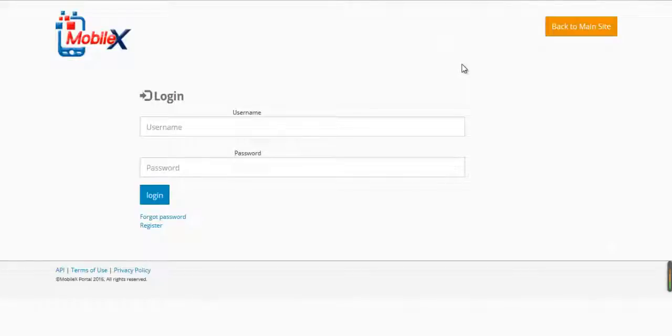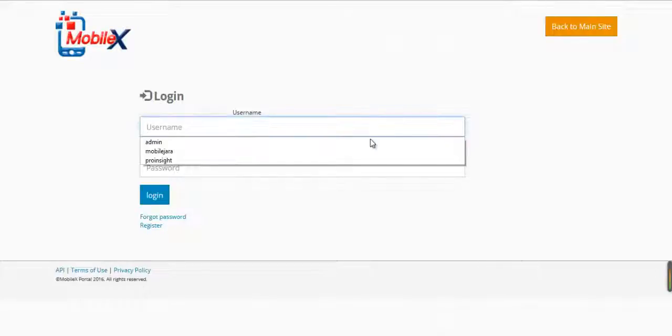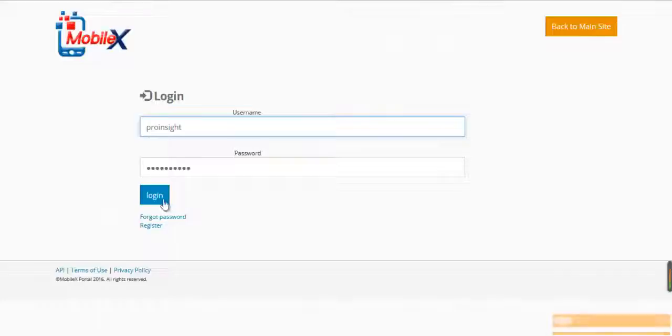I am Joshua Johnson, and I'm going to take you on a quick demo review of MobileX's revolutionary bulk SMS portal. So join me now as we log in as a first-time user into the MobileX portal. Logging in, I have my account details as Pro Insight login.